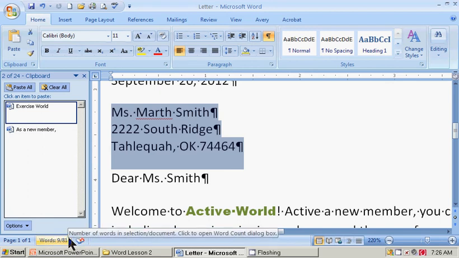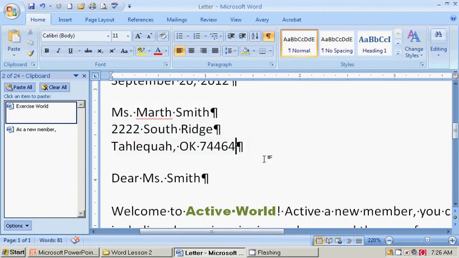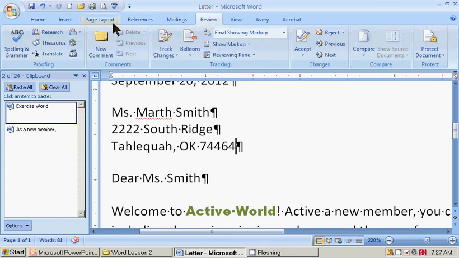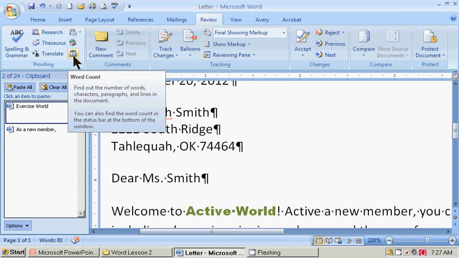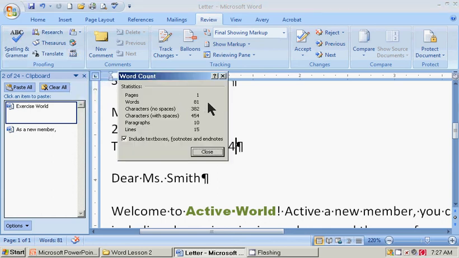Another way you can get to that, which will give you a little more information, is under the Review tab right here, and it's under the Proofing section, and it is this little icon. It has ABC. I have to let my mouse rest on it for the screen tip. Notice it says word count. When I click on it, it gives me a lot of information. It tells me I have one page, 81 words, which we already knew.